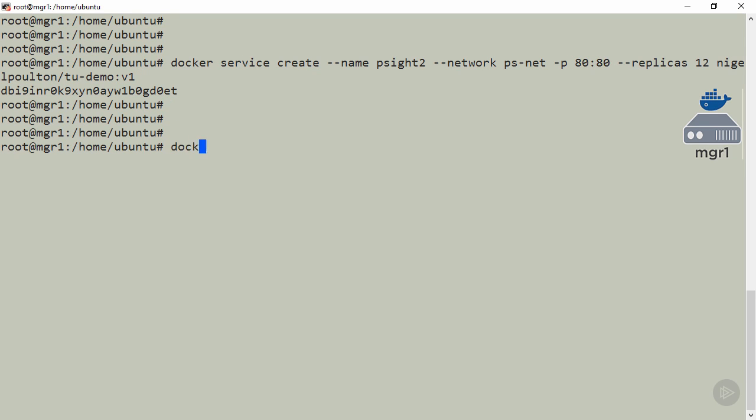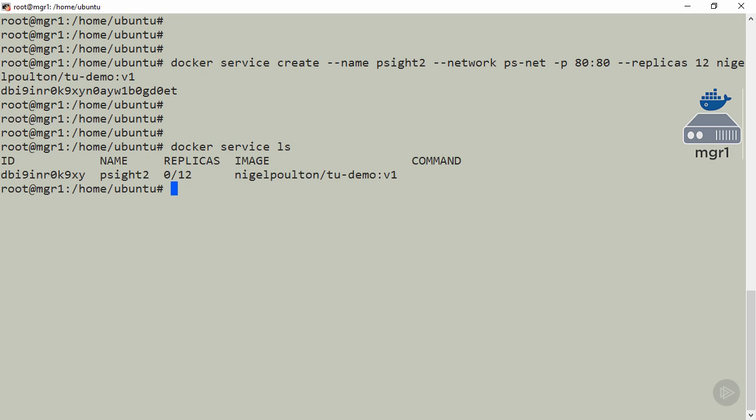Okay, we'll do our usual checks. Okay, 0 out of 12 tasks currently running. Now, I imagine that's because Docker's off pulling the image from Docker Hub. I expect it'll probably take a second or two, but you know what? We can still drill down while that's happening.